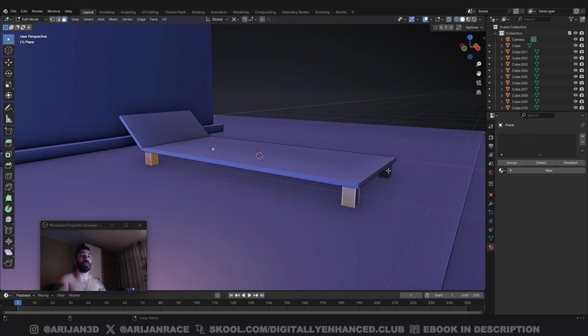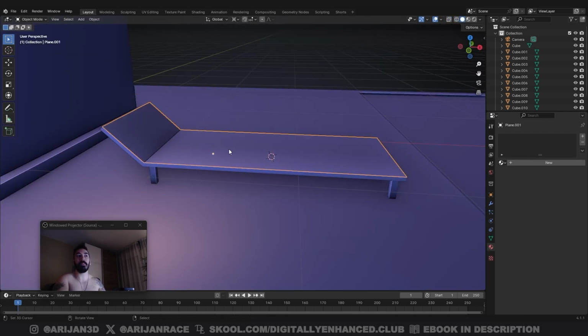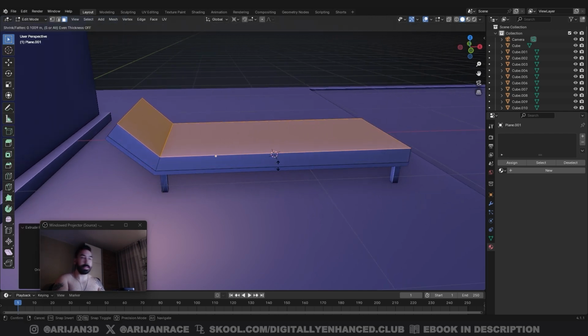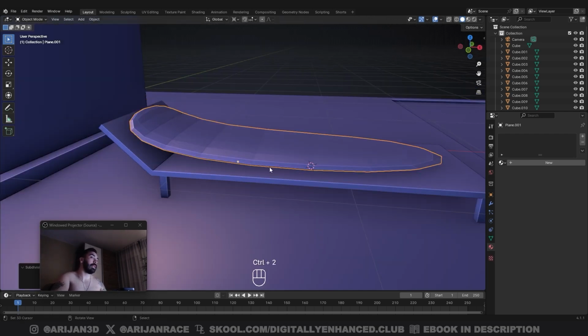You can now select all of these cubes individually like this. If you deselect the top and bottom faces, you can just use Alt S to adjust the thickness here. Now we're gonna take these faces, duplicate them, separate them to new object, extrude Alt S, give it a little bit of thickness. In object mode, select this and press Ctrl 2 to give it some subdivision surface.